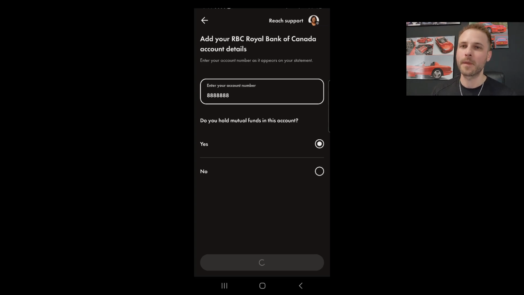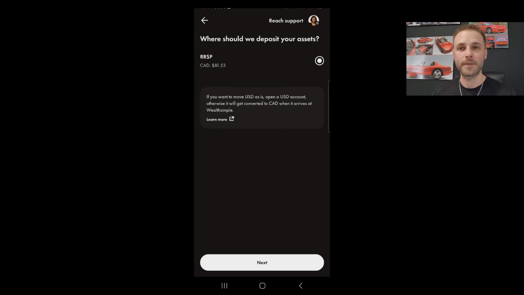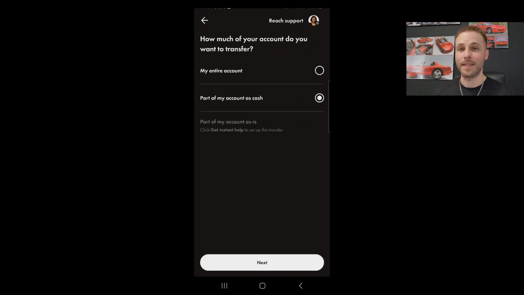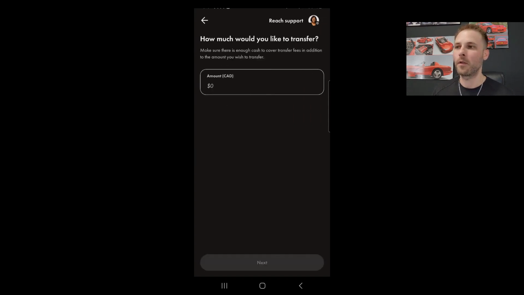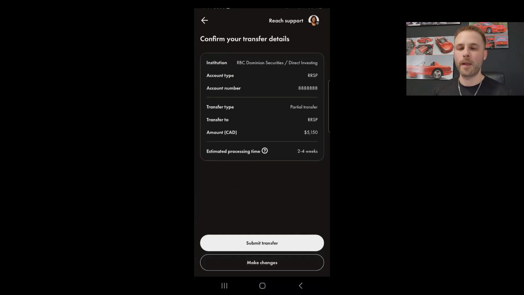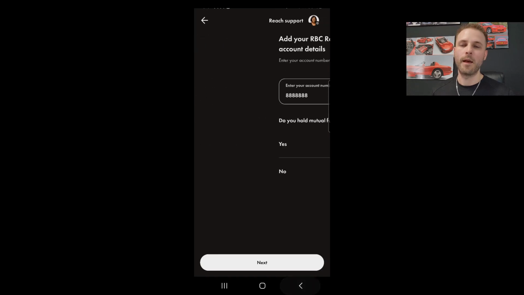Now, of course, it's going to ask you which account to deposit it into, which is going to be our Wealthsimple RSP account. And then this is where you're asked, do you want to transfer the entire account, or do you want to just transfer a part of it, which is like the cash part of it, right? So we're going to choose that and then type in our dollar figure of $5,150. So that is just the example. I'm not actually going to submit the transfer this way because there's another way to do this, and this is going through the online broker through Wealthica.